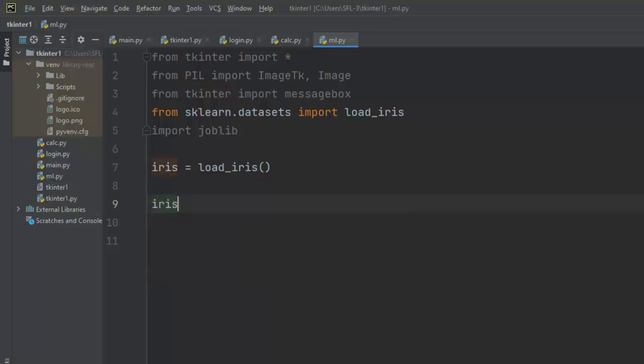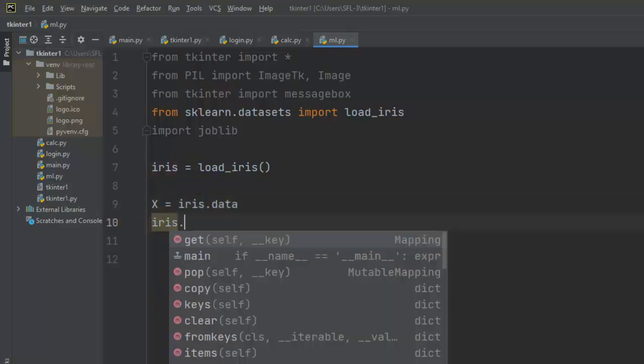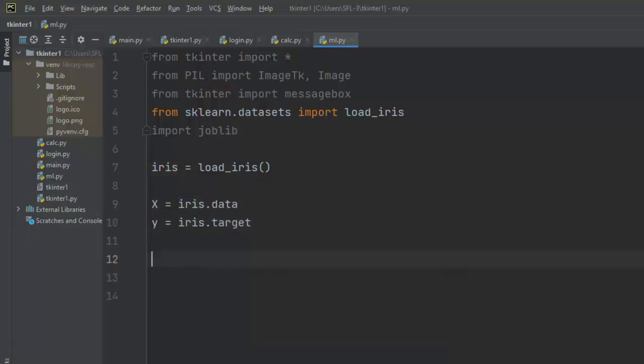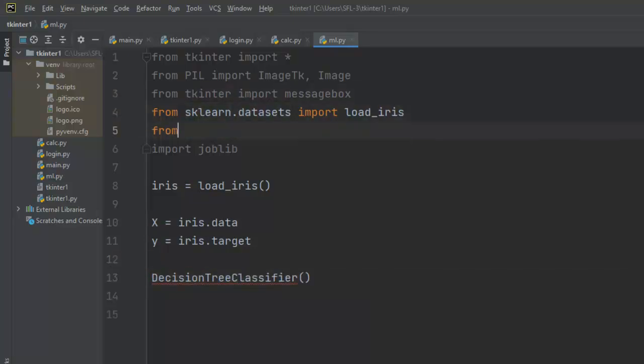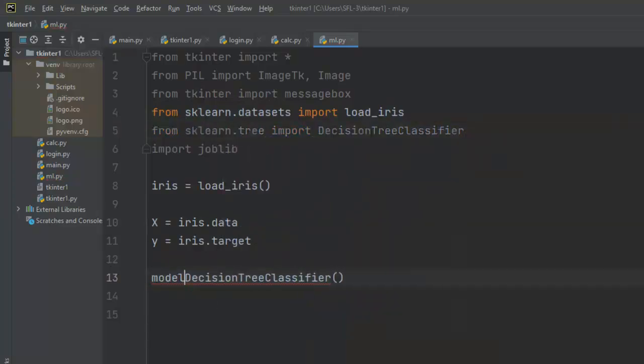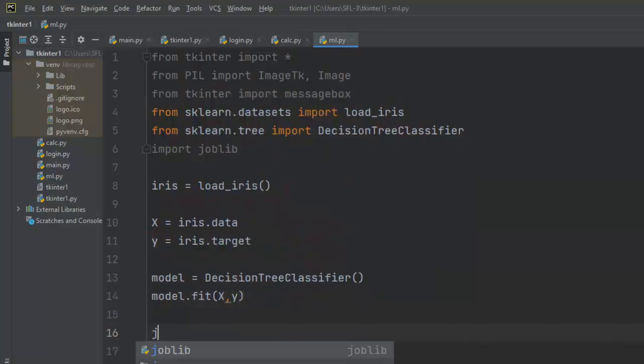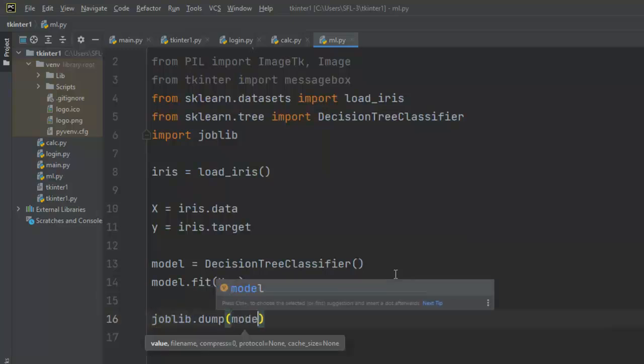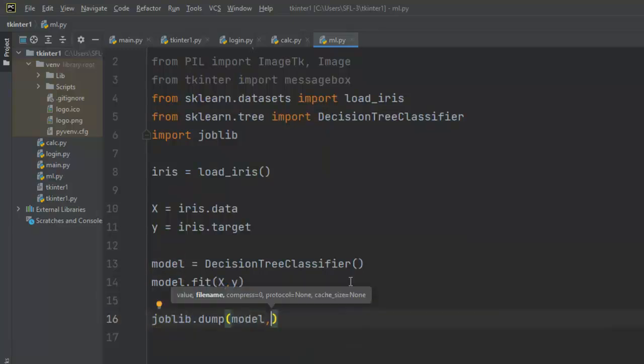So let me write iris dot data and assign it to one variable x, which contains the independent variable, and target, let me assign it to y, which contains our dependent variable, and let me use decision tree classifier. So here I have to import from sklearn dot tree, I have to import decision tree classifier, and let me assign it to one variable, model. And now let's train our model on our independent and dependent variable. Now let's save our model using joblib.dump. And here we have to pass our model instance, this one. And you can give any name. Let me give iris underscore model dot joblib.